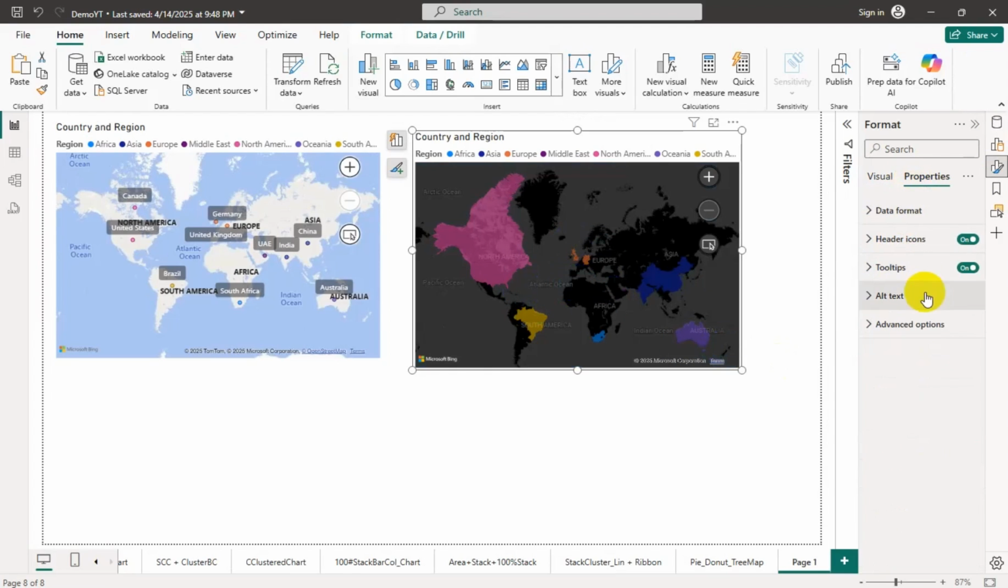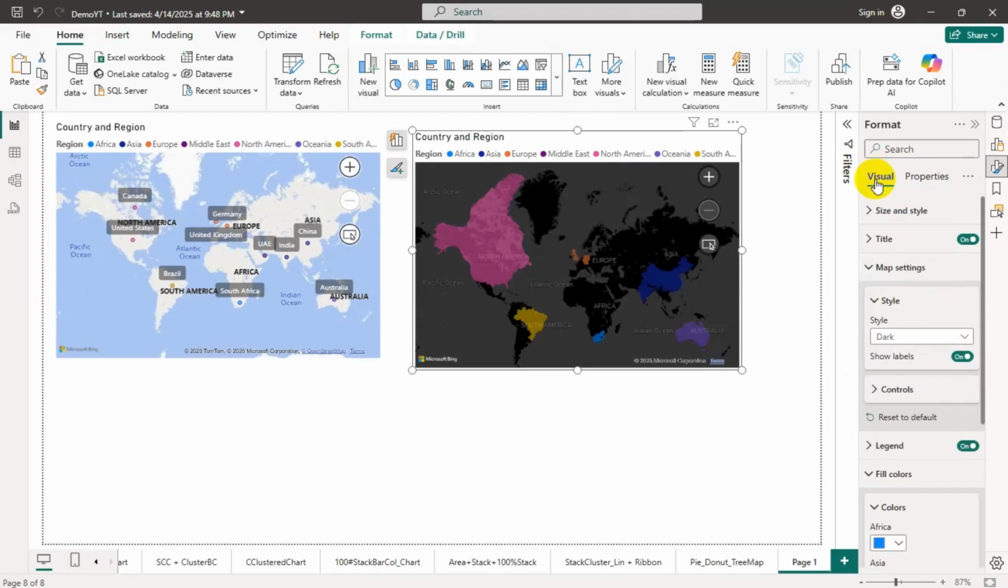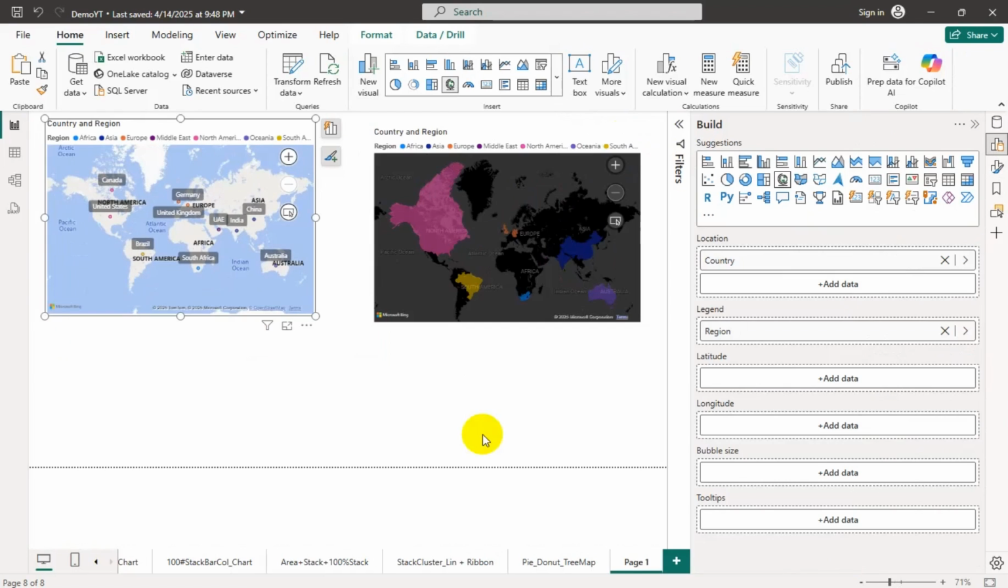The properties are also the same. Header icon is also there. You can enable or disable it. Advanced options are there. You can see that, huh? Maintain layers. It's also the same one which we have already discussed so many times in the fill of the graph. Right, the last one.